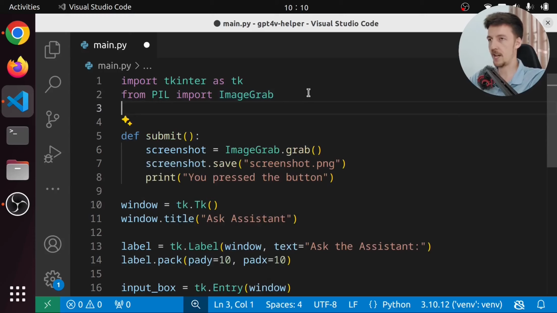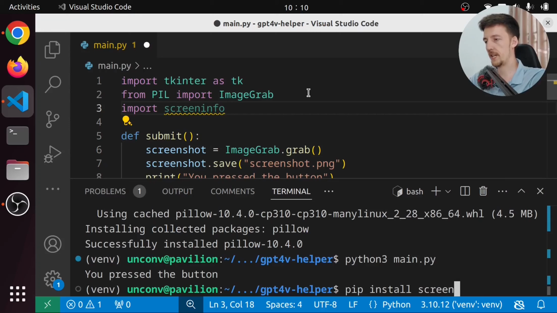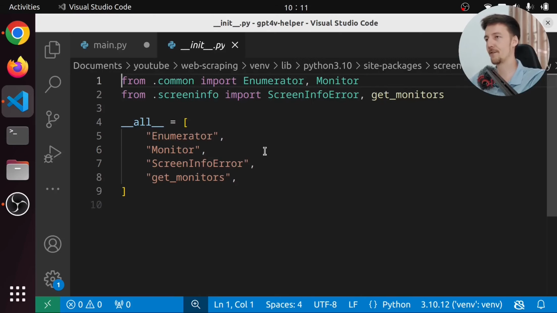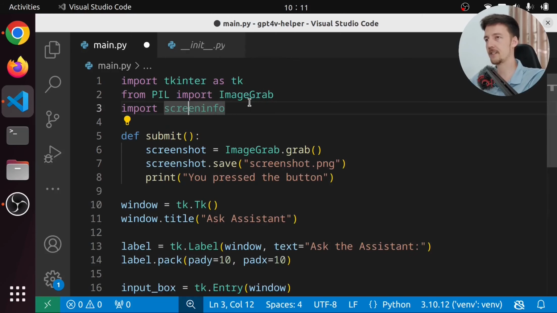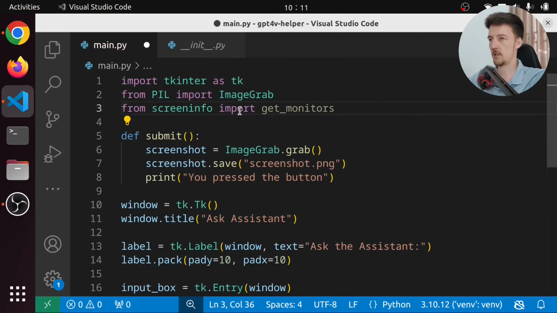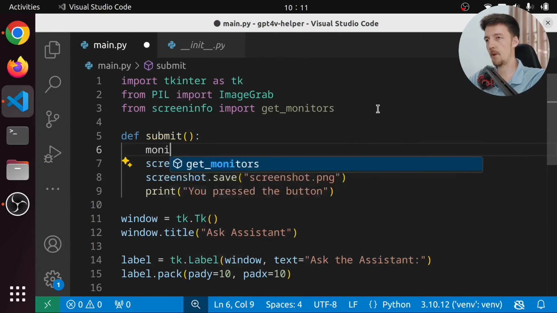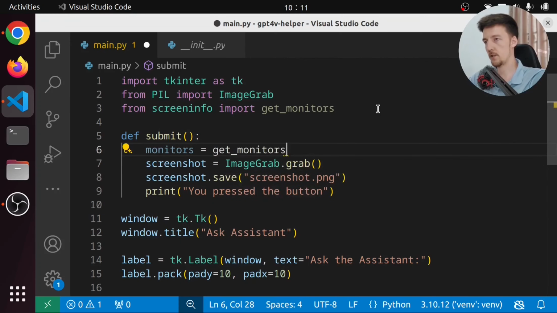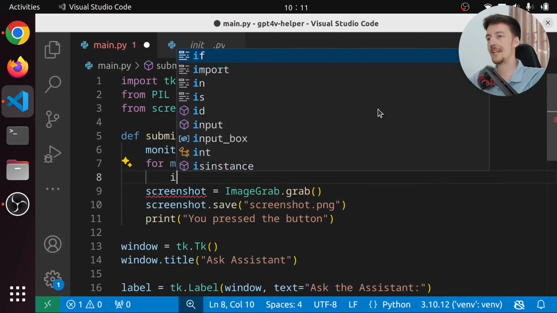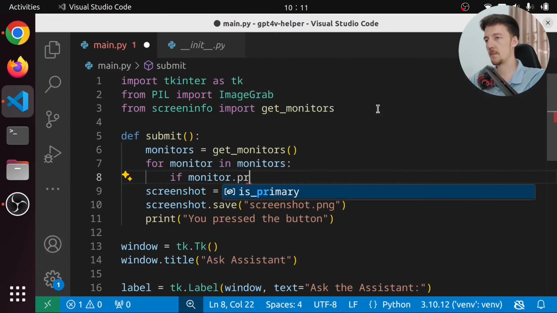So let's import another library called screeninfo. And let's pip install screeninfo. And what we can do in screeninfo is, I don't remember, so let's go to the definition of screeninfo. And we have a get_monitors function. So let's in fact import from screeninfo get_monitors. So then what we can do is we can say that the monitors are get_monitors, and we can do for monitor in monitors if the monitor is primary.